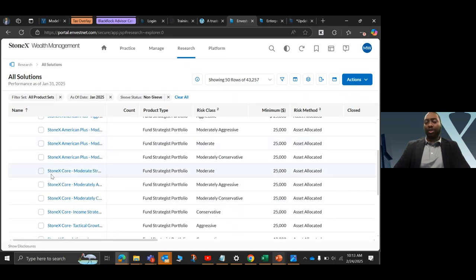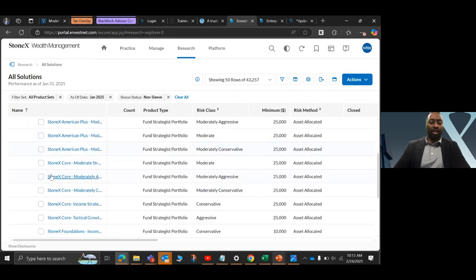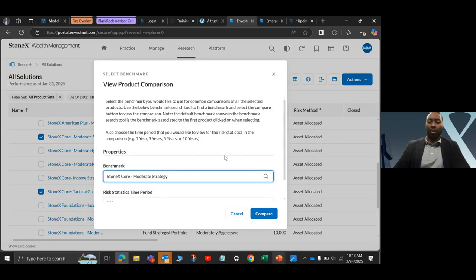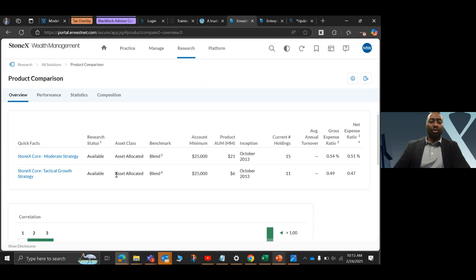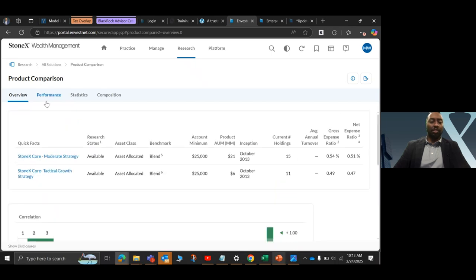Another good thing about the Research Center is, let's say you want to compare two models. So let's say StoneX Core Moderate Strategy compared to StoneX Core Tactical Growth, just for example. If we go back after we select those two boxes and go back to our Actions tab and view product comparison, and then if we click on compare, here it'll show us side by side those two individual portfolios, how they performed side by side to each other.